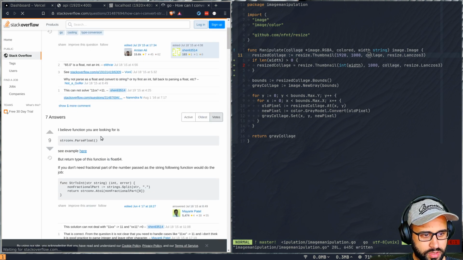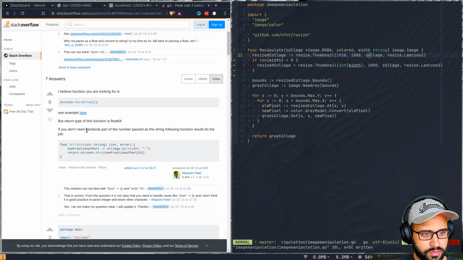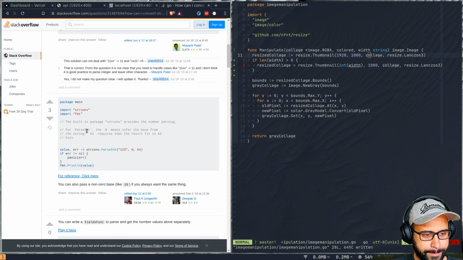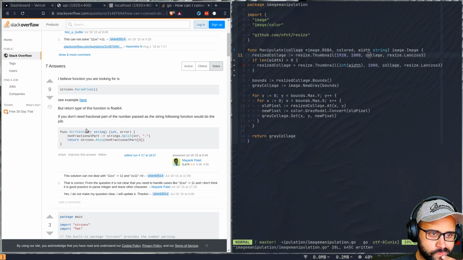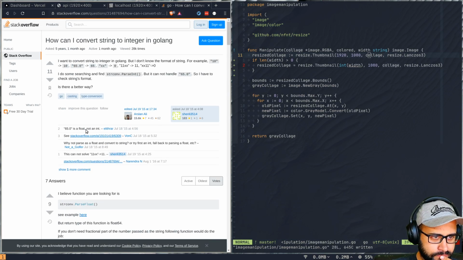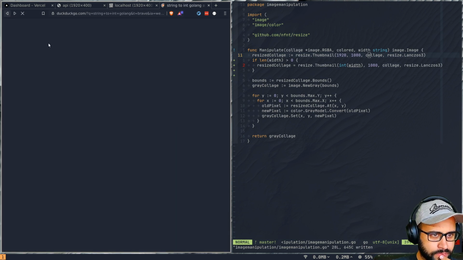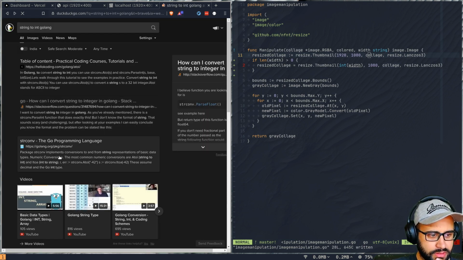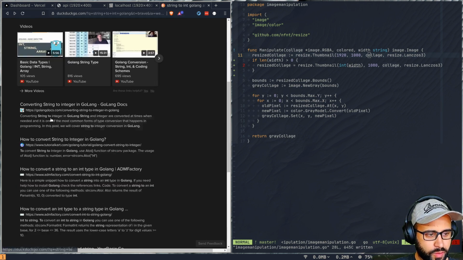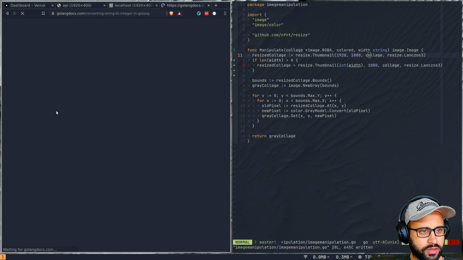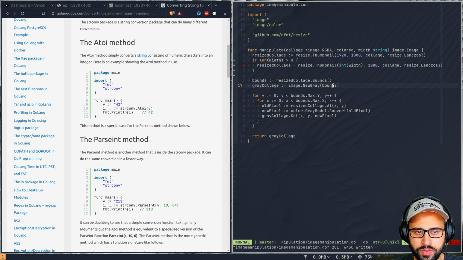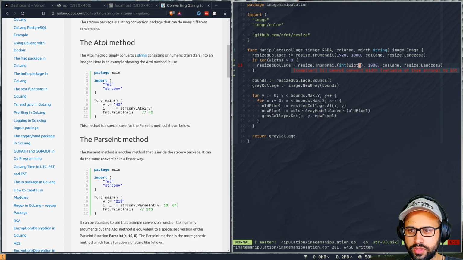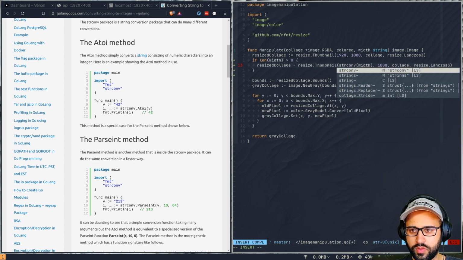I think there must be some error checking as well. So there is parse float and all of that. This seems like there's string conversion, but is there a better way to do it? Convert string to integer. Okay, yeah, they recommend strconv. Okay, we can just use it. In this case we'll just use strconv.